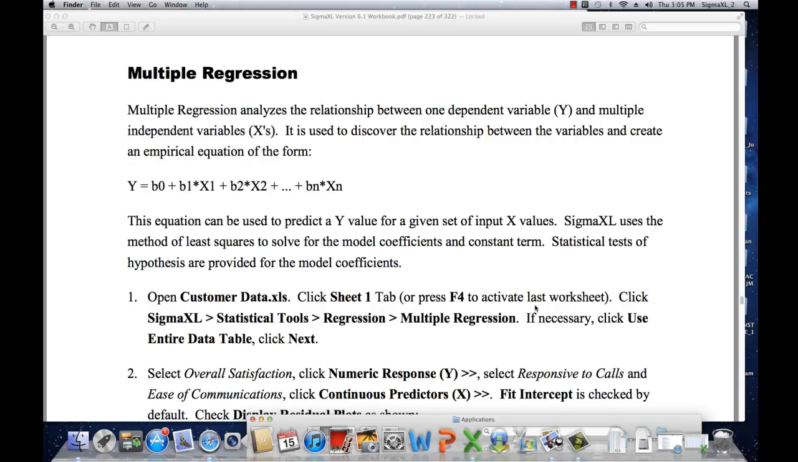Hello everybody. In this video I'm going to show you how to run a multiple regression analysis using SigmaXL for Mac. Multiple regression analyzes the relationship between one dependent variable and multiple independent variables. It is used to discover the relationship between the variables and create an empirical equation of the form shown on the screen. This equation can be used to predict a y value for a given set of input x values.